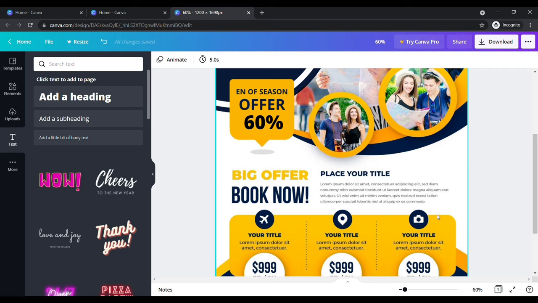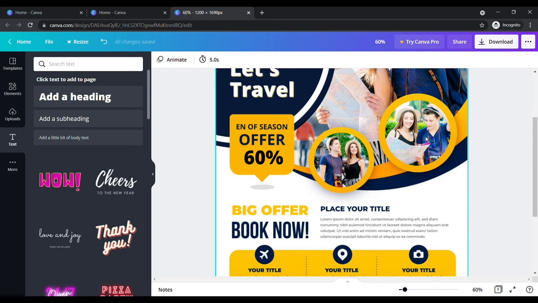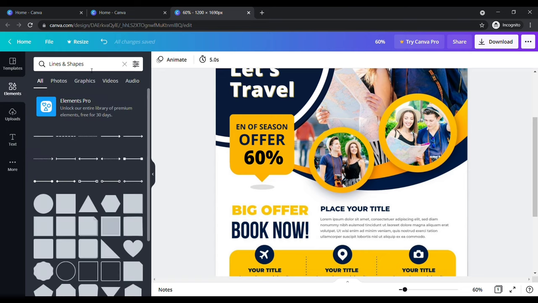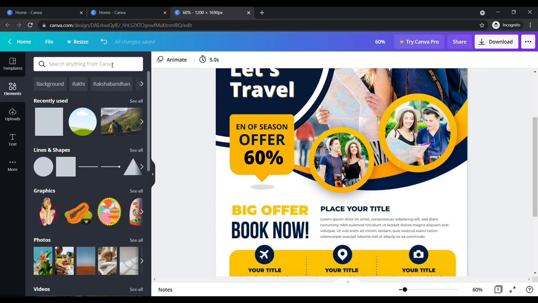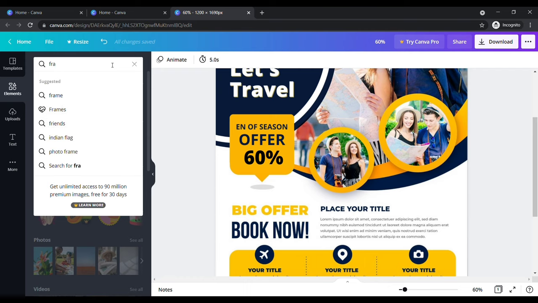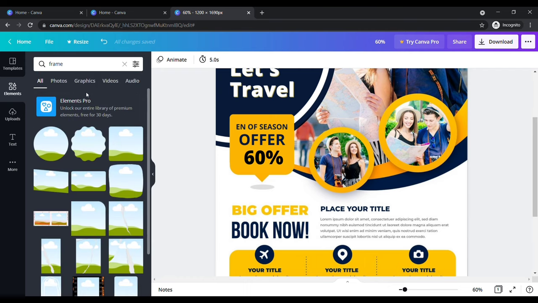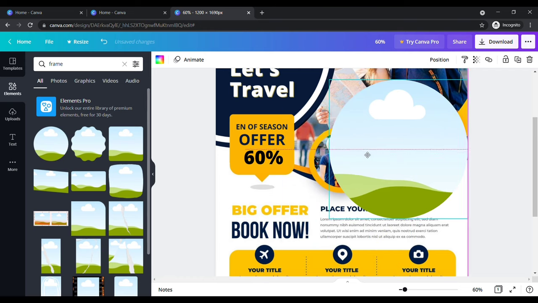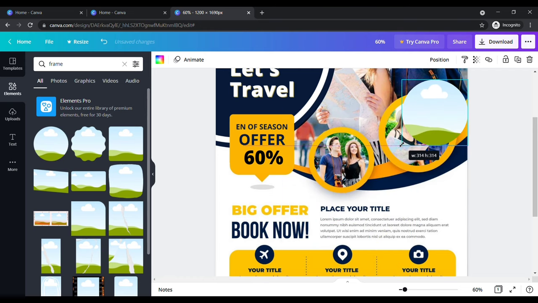Now I am going to replace this image with the own image I want. To replace this image, click on Elements here. In the search box, search for frame. Now choose the circular frame here. Place the circular frame over the image. Adjust its position.